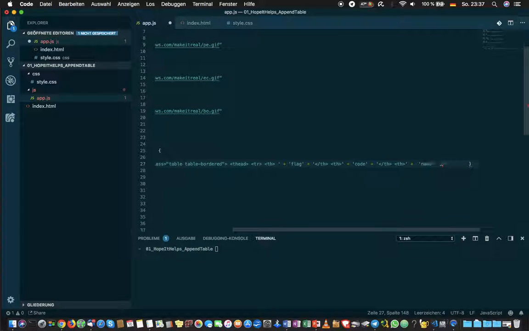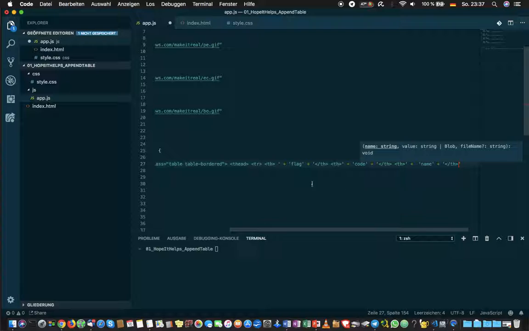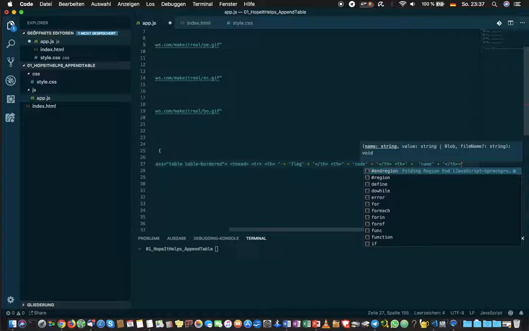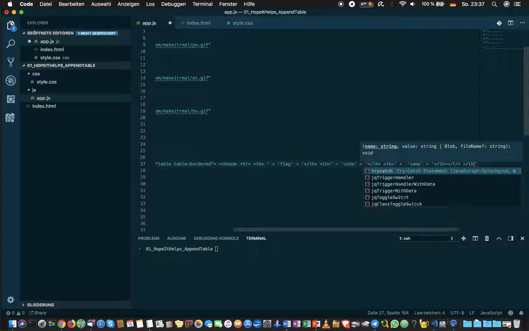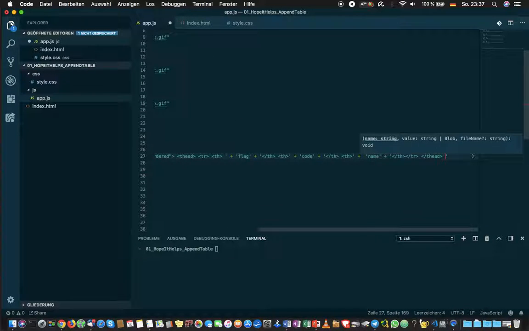And at the end here, what we're going to do is we're going to close off the table heading. And then we also want to close off the table row, and we want to close off the table head, and we want to close off the table. So we're closing off the table row. We are closing off the table head. And we're closing off the table.